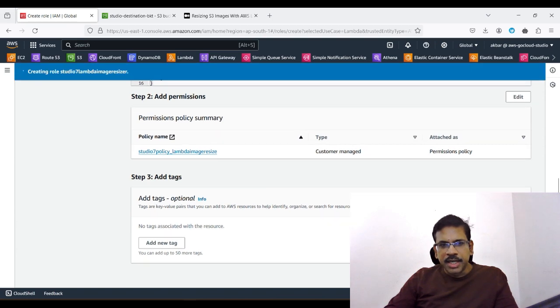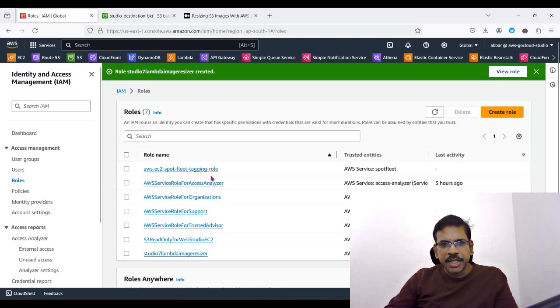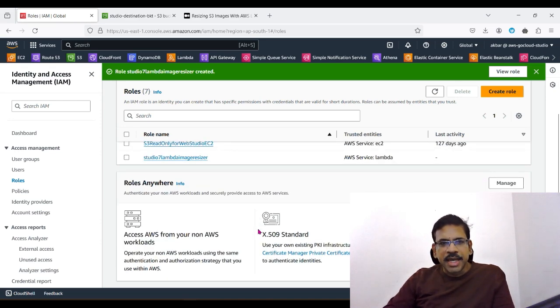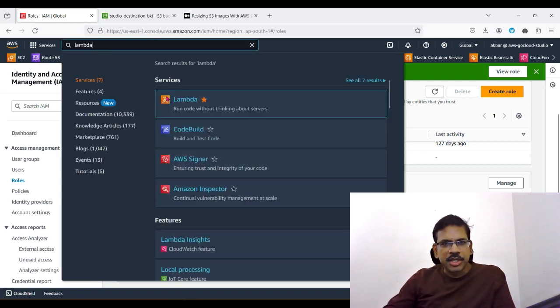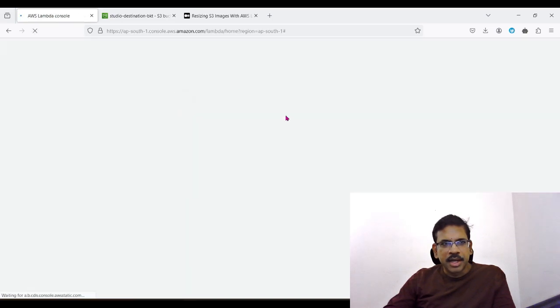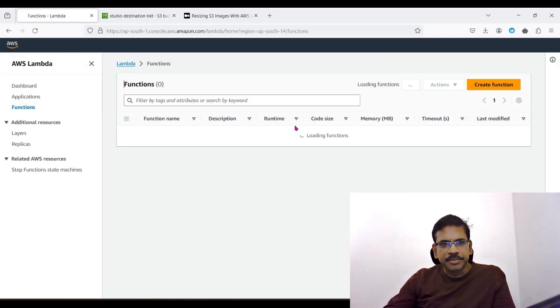Click create role. A role has been created successfully. Now I am going to create a Lambda function and assign this role to this Lambda function. In the search bar, search Lambda and click Lambda.